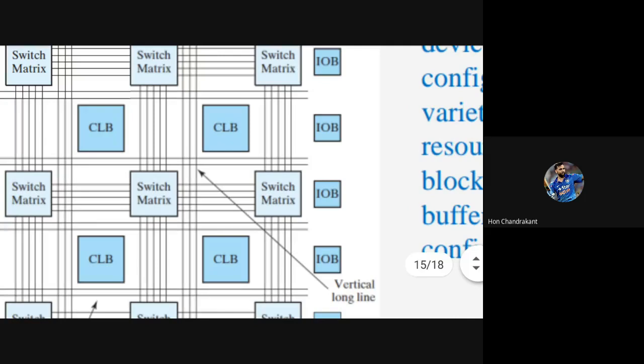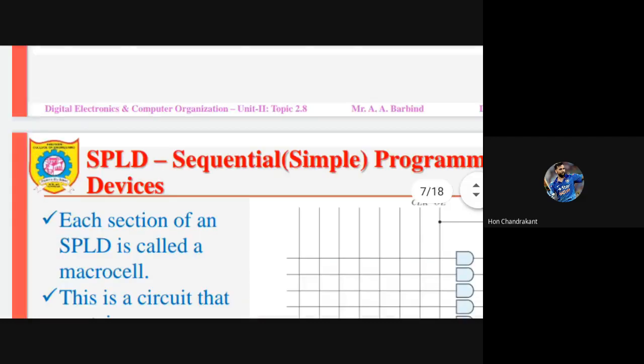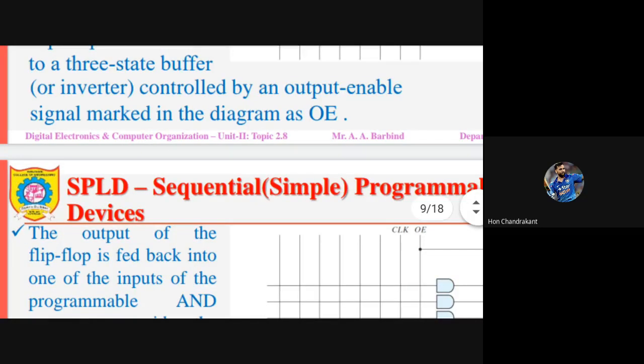So all these they are sorry, the slide has moved. Let me locate.